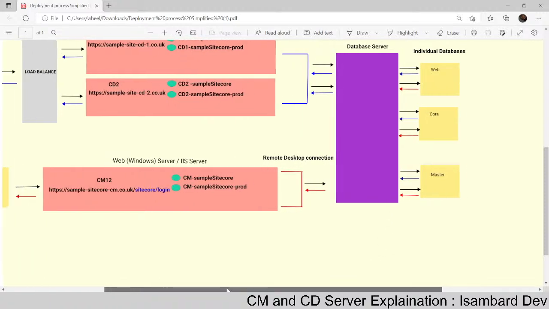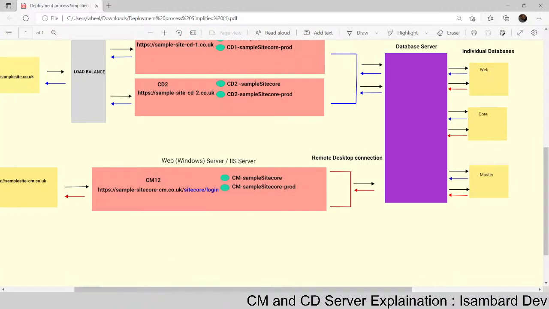So yeah, that's that explained from a high level viewpoint of what's going on. There's different software involved. There's the load balancer, there's the servers which have app pools, there's the database server which you connect to with SQL Server Management Studio, and then there's the different databases as well. The key is CD and CM. They're for different target audiences. That's the key takeaway.